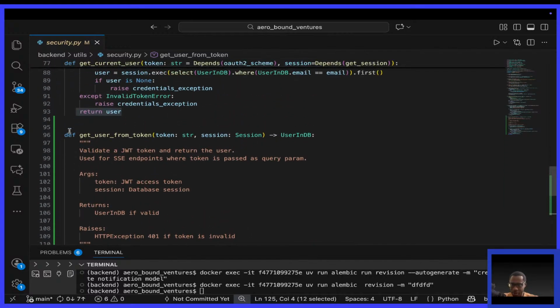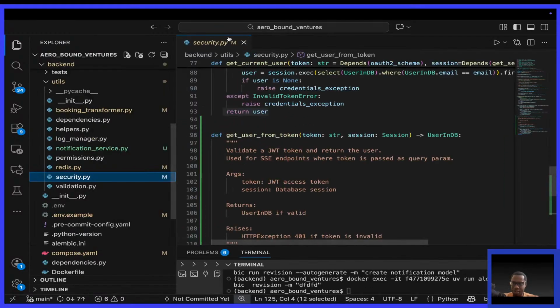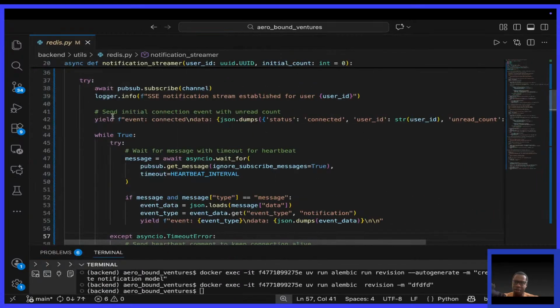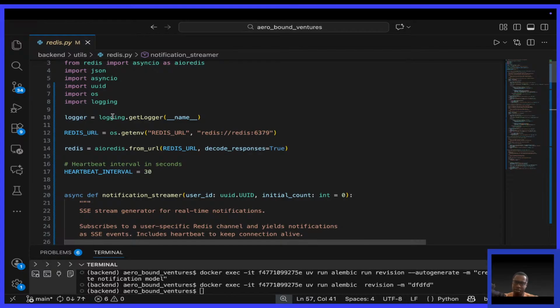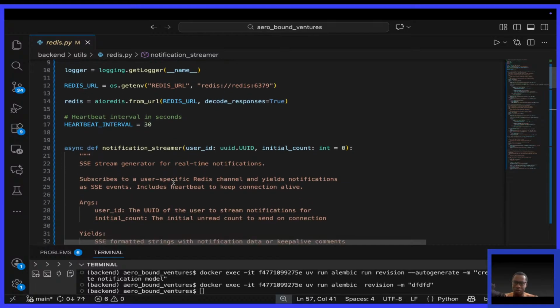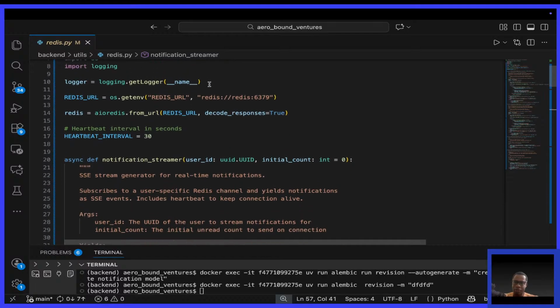Okay, so this is a new function that I introduced. Then after that, in redis.py, there are also a number of changes. Now, this is where I want you to give maximum attention to make sure you understand what is going on. First of all, you see that we have a logger. By now, I'm sure you know about this.